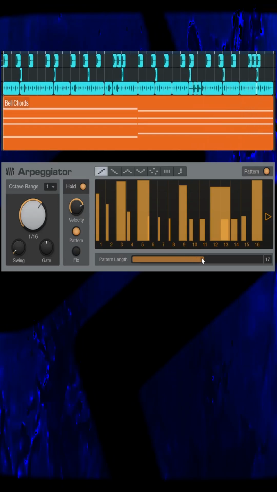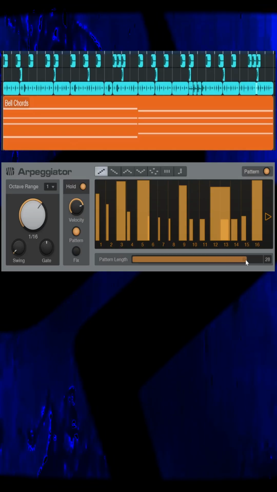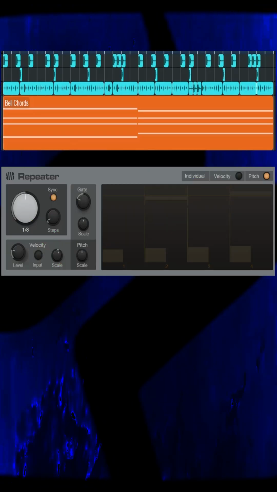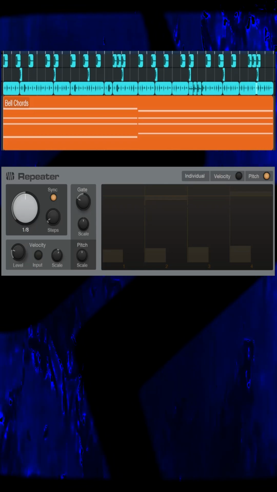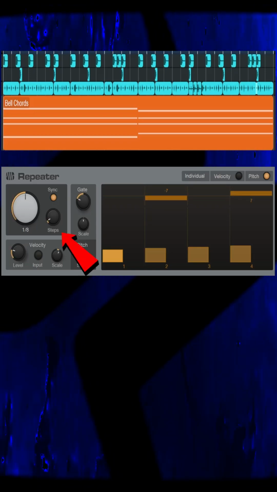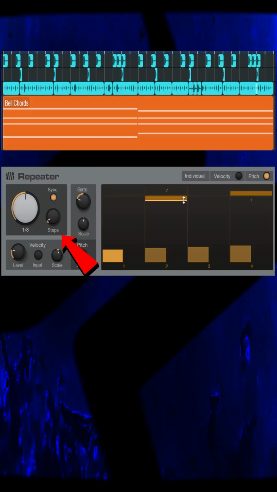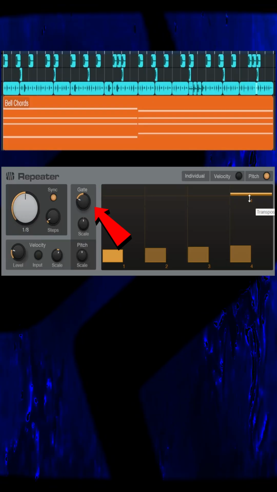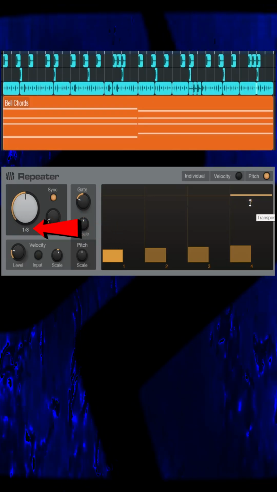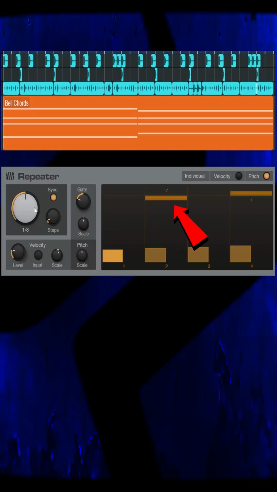Now, while that might be enough in most cases, we want to take it a step further. Studio One also has a repeater. This re-triggers the chords and allows us to pitch shift the triggers. We can add or subtract the length with the steps knob. We can scale up or down the velocity and gate of each step, adjust the speed of the repeat, and as stated before, pitch shift each step if desired.